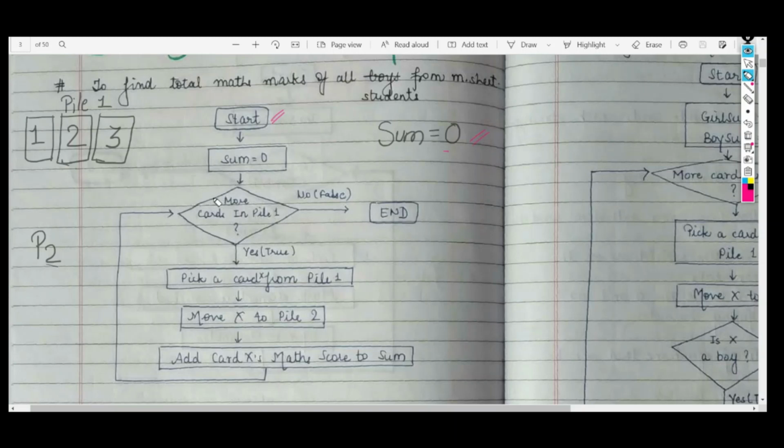And now we have our decision block over here, and this is where we are using iteration. What is the condition in this? When there are more cards in pile 1. If there are more cards in pile 1, it will take this flow line, yes; otherwise, if there are no more cards in pile 1, it will take the no flow line. For now we have three cards in our pile 1, so it will take the yes flow line.